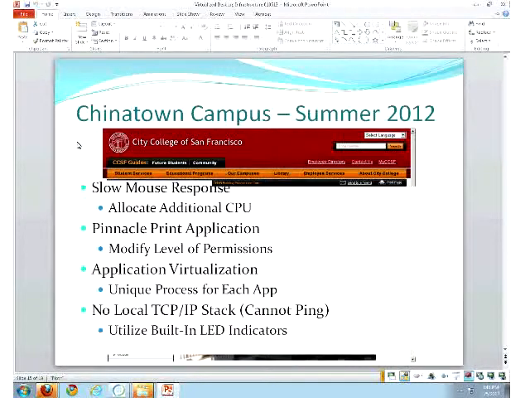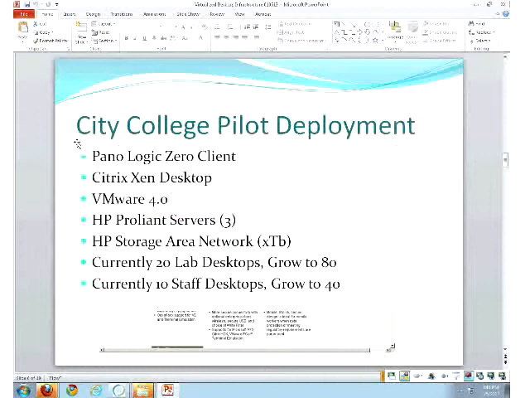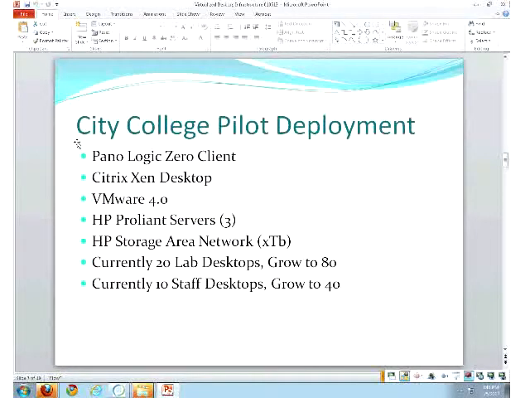So you rolled this out where? On our main campus. This is what ended up being our pilot deployment. Which campus is that? Our Ocean campus. City College of San Francisco. Correct.